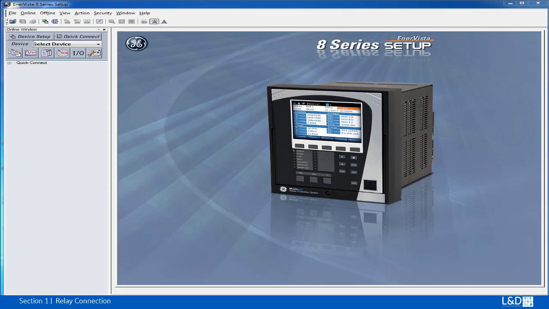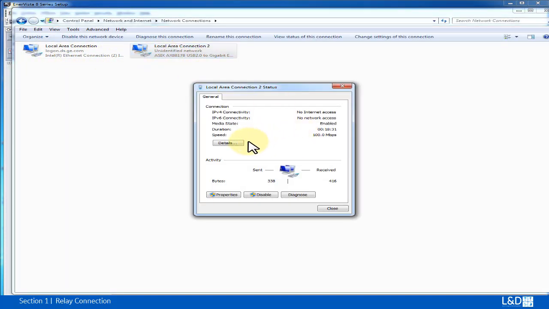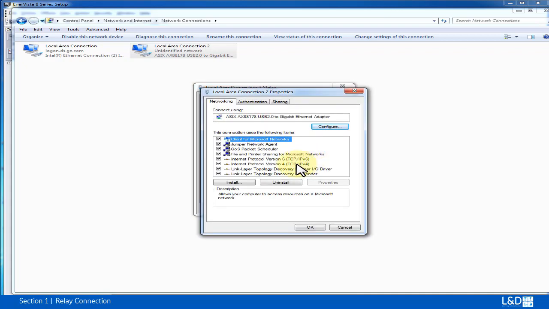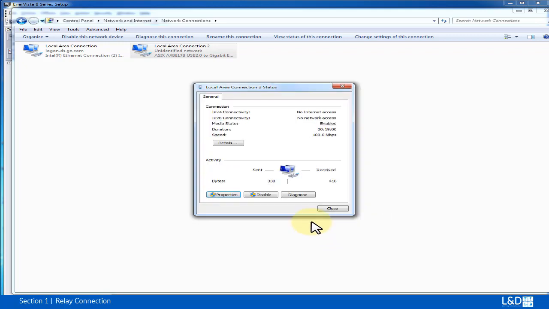For the purpose of demonstration, we're going to set up the computer IP address to be 1.1.1.2. So we're going to start with change adapter settings, click Local Area Connection 2, and this is the Ethernet I'm going to use for the connection to the relay. Start the properties and TCP IPv4. I set up the IP address 1.1.1.2, so it's different from the relay IP address, which is 1.1.1.1. Using 255.255.255.0 for the subnet mask setting, and click OK to accept.